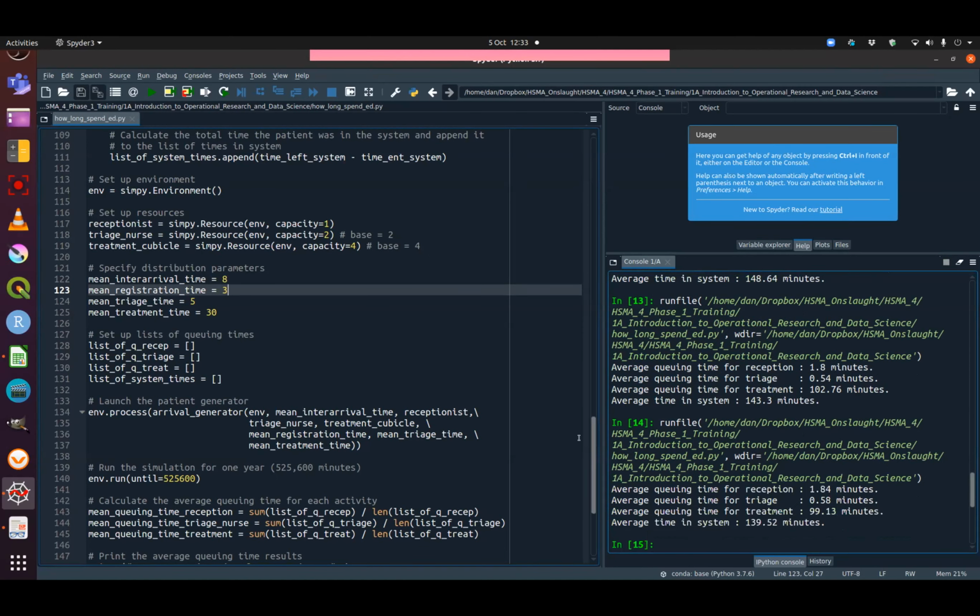So it doesn't seem to have made a huge difference. So I'll put that back to 2. Now let's say the inter-arrival time. So this is how frequently patients are arriving. We say 8 minutes. Let's say, again, that we're slightly wrong. We could be a minute out on that, at least.